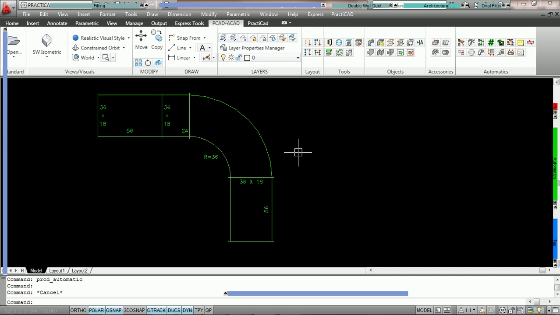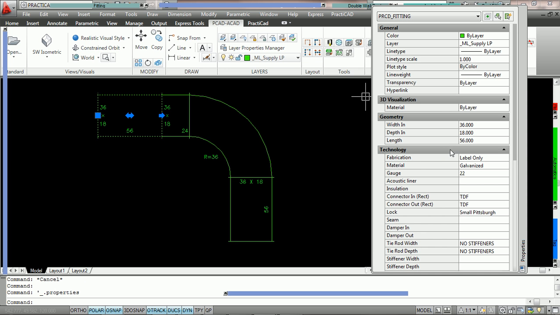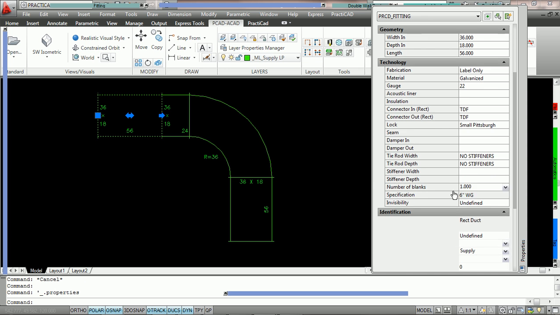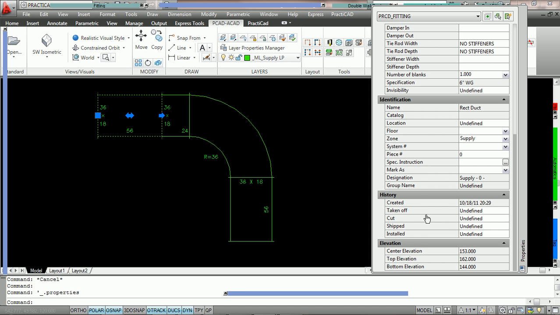In this quick tip, we're going to show you how to use conditions to make sure you don't download the same duct twice. Currently on the drawing, we've got 4 pieces. And if we click on any one of these 4 pieces and we go into the AutoCAD property box and we look at the history parameters, you're going to see in the field for taken off the word undefined.